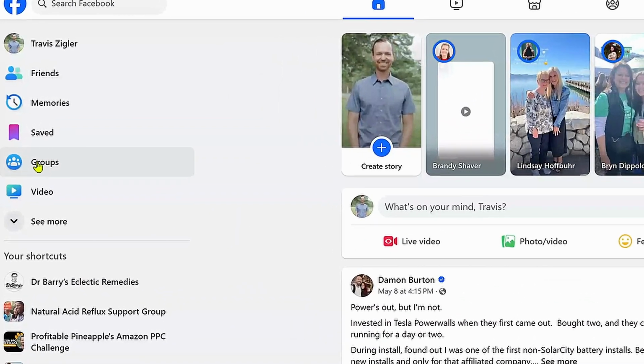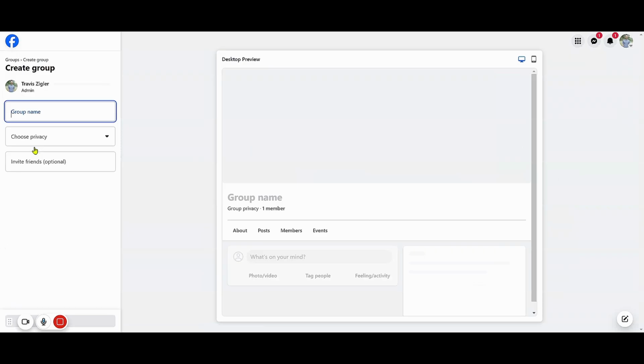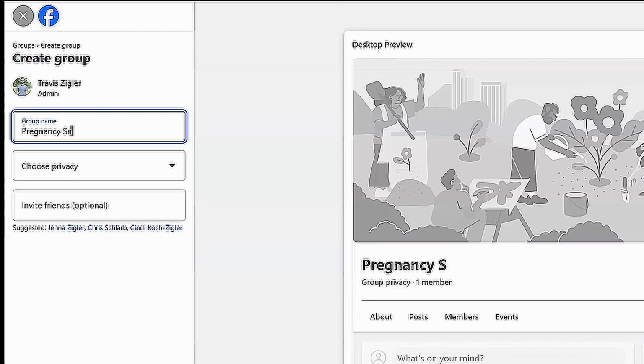I'm just going to come over here and click groups. And then right over here, you're going to click create new group. So you're going to create a group. You're going to call it whatever your problem is. So let's just say you're going after pregnant women. You can go after something like pregnancy support group.